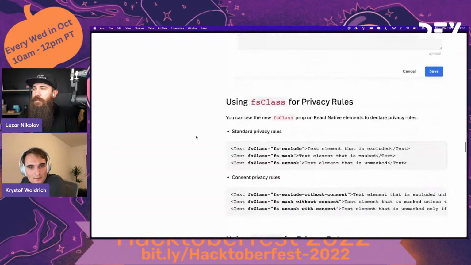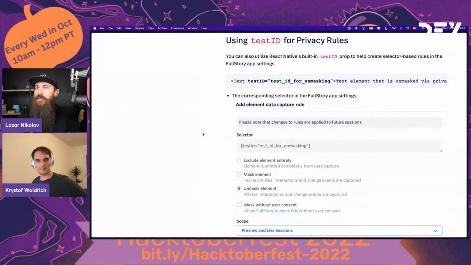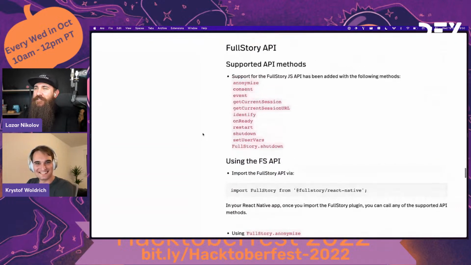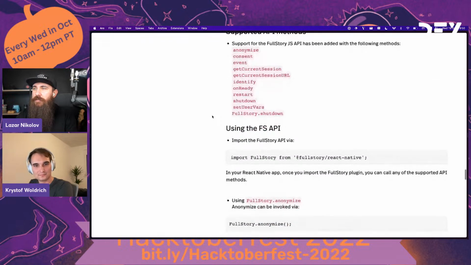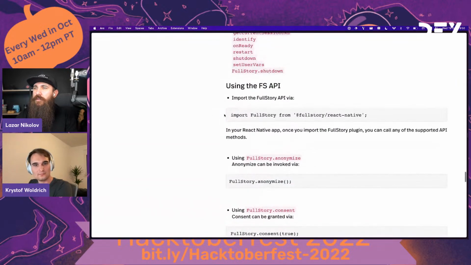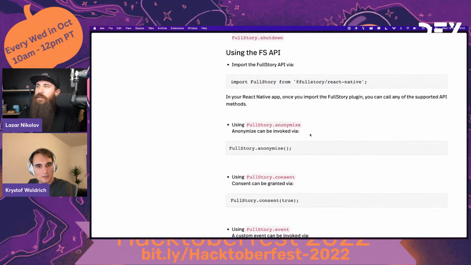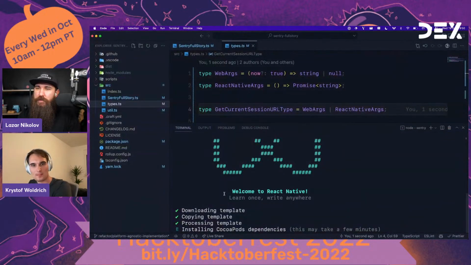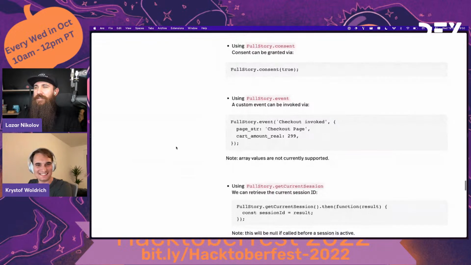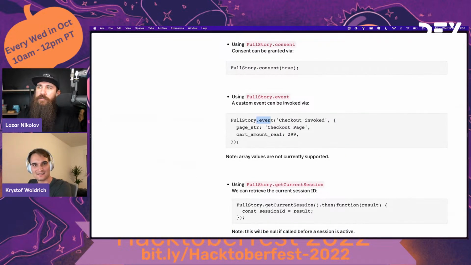FS attributes. There are the API methods. There's the get session URL. There's the event. Everything we need is here. Oh, there we go. You can use the FullStory API. Okay, so does it have a default export, or is it just a different style of JavaScript import? No idea. It probably has a default one. We're gonna check it out as soon as this thing passes and we're in. So there we go. FS or client.event.